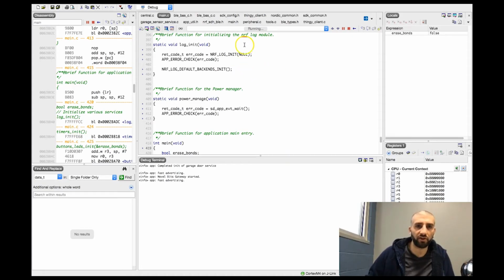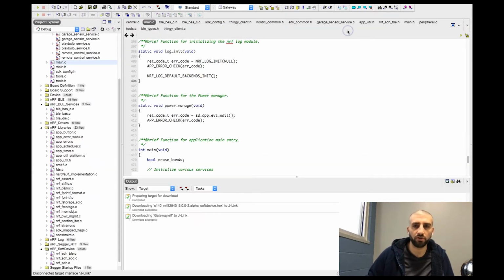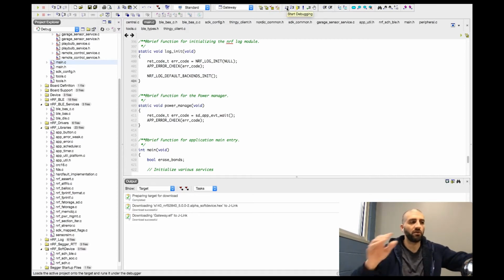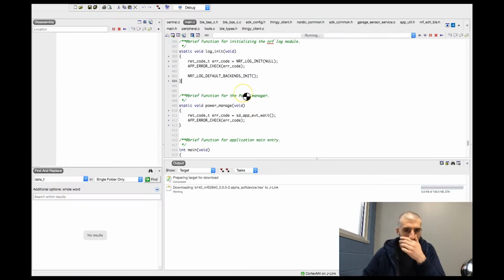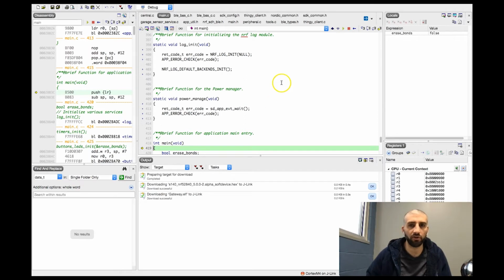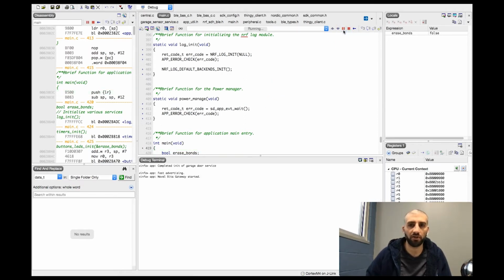So here we can see Segger Embedded Studio. I'm going to load the firmware. Let me restart this. Load the firmware onto the nRF52 development kit. And this is the gateway firmware. So here it stopped at main and let it start. As you can see, the gateway has been started.